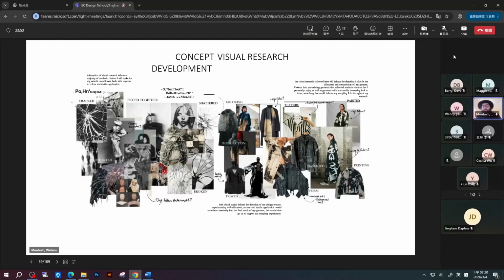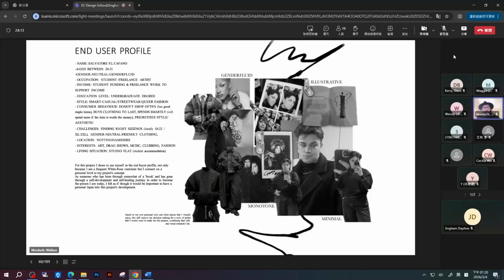They've then gone on to develop that concept through the visual research and development by including both primary and secondary research. And again, in your visual research, it's fine to use both primary and secondary research, depending on the particular project that you're undertaking.